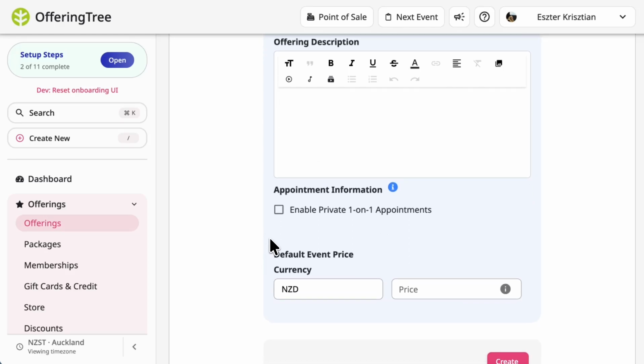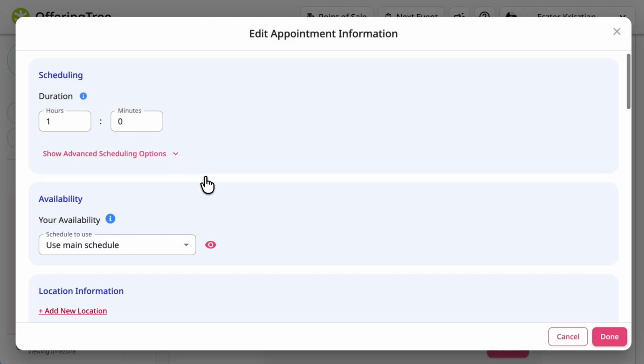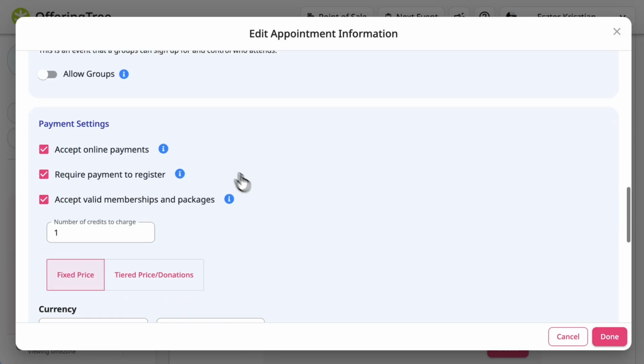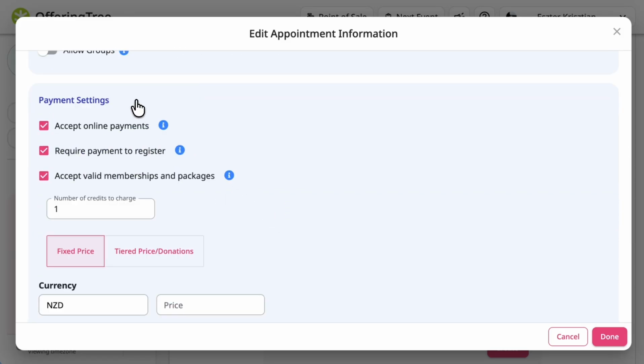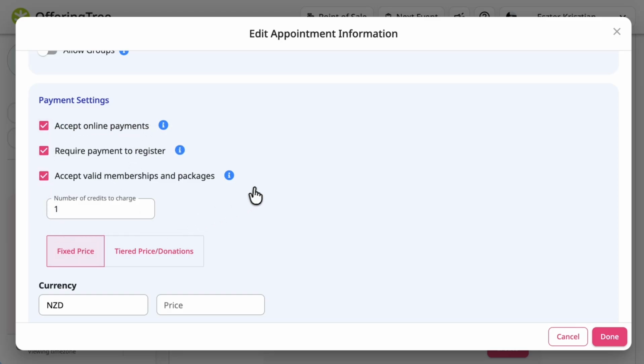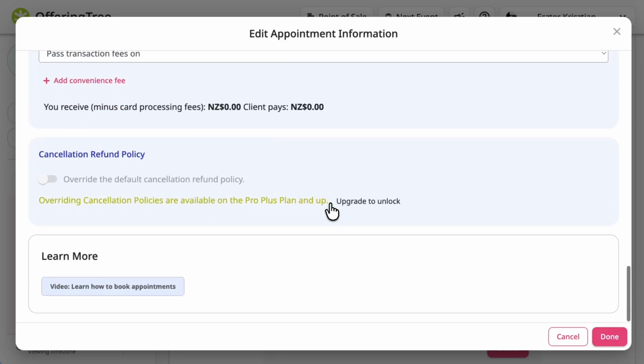If you want to offer this as a one-on-one appointment, you can do so here where you set up your availability schedule as well. If you do not have your Stripe connected yet, the payment option will not show up. So since we have it connected, it allows us to take payment for this class.